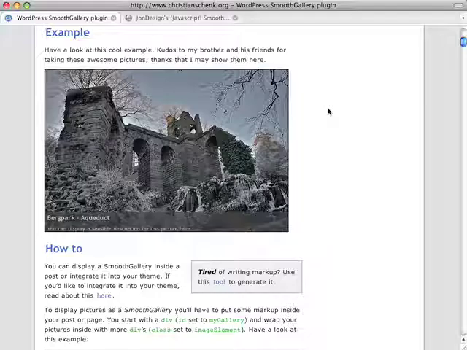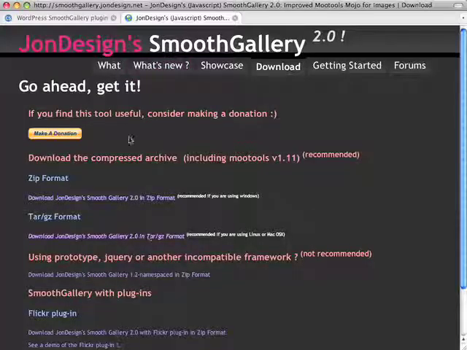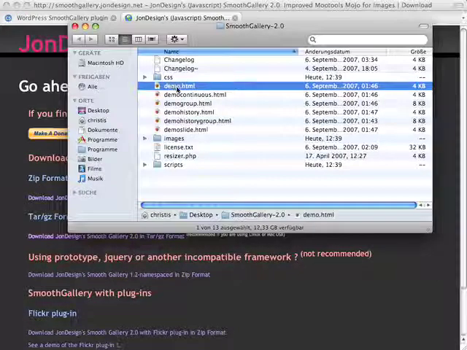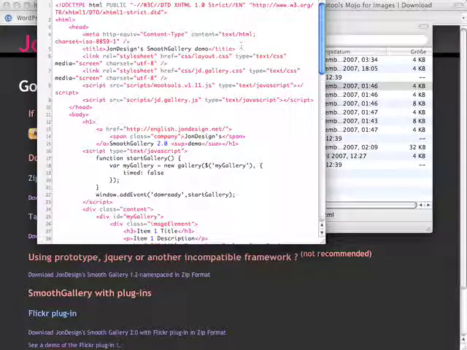A lot of people asked me how to have more than one gallery on a page, so I would like to show you how to do this. I've downloaded the tar.gz file from John's Designs page, and I will change the demo HTML here. So let's open this in an editor.